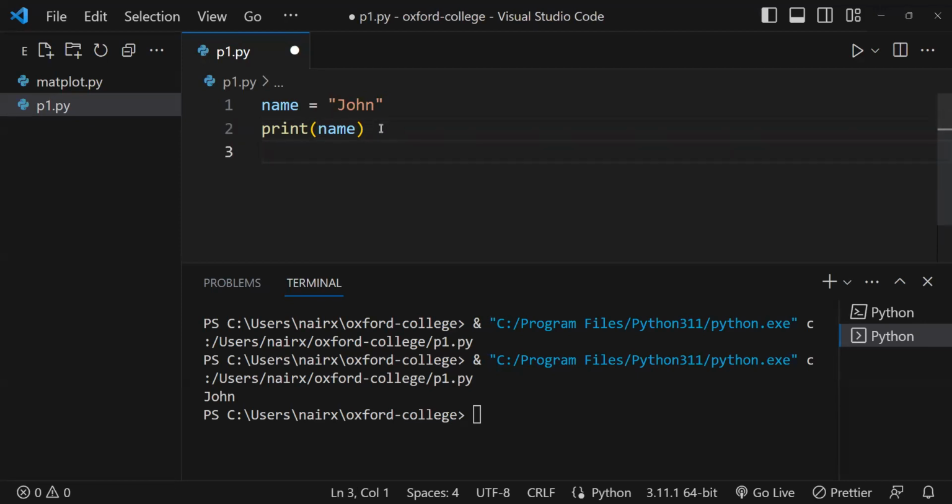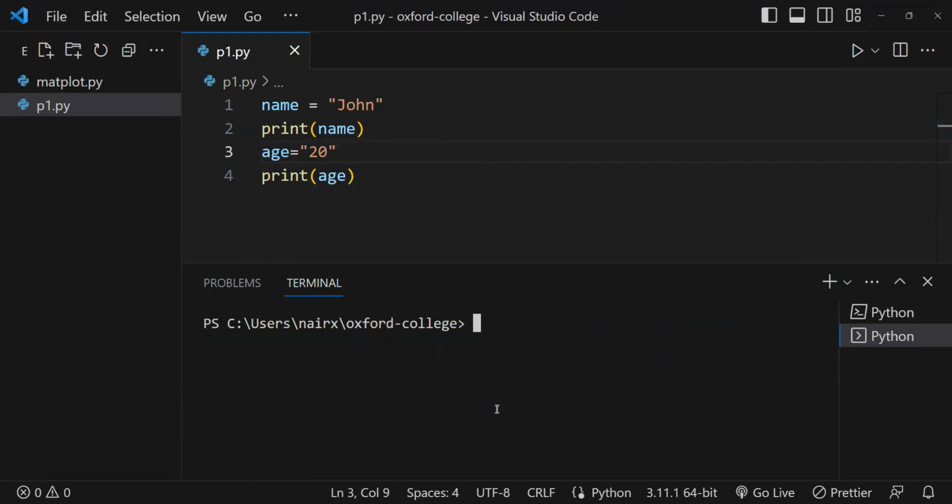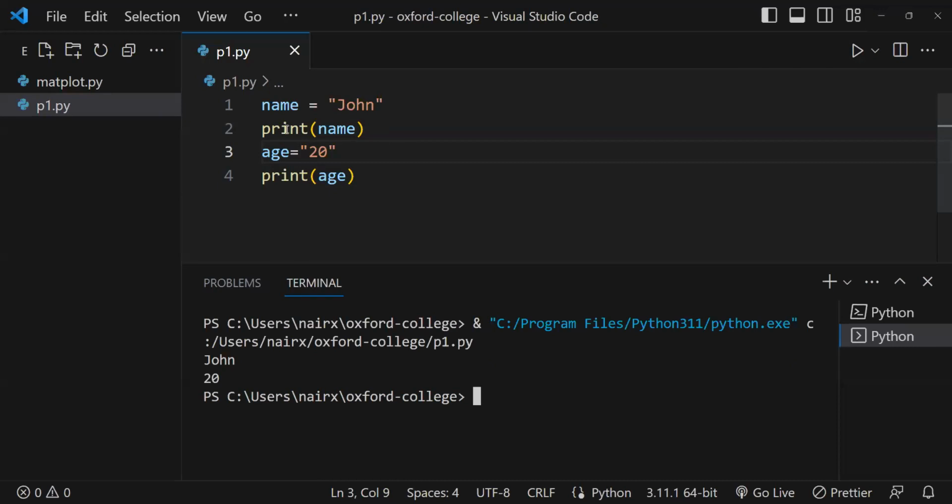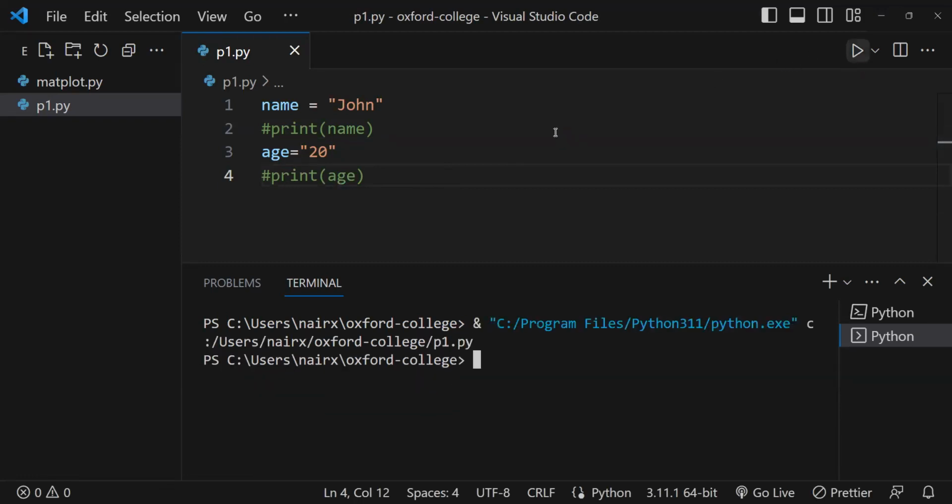Okay. Now let's say another variable I'm using here. Let's say age equals 20. Then I'm printing age. If I want to prevent printing of both line number 2 and line number 4, one option is to give hash on line number 2 and line number 4 also, right? So now both the lines will not execute. See here, I'm not getting any output.